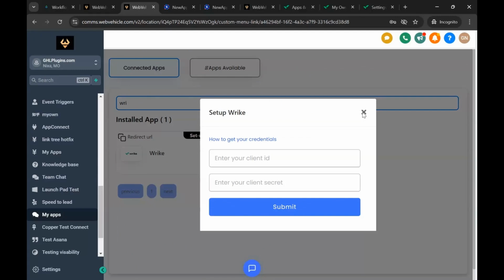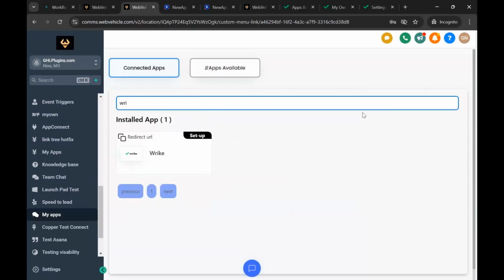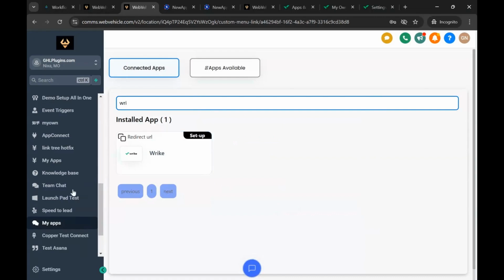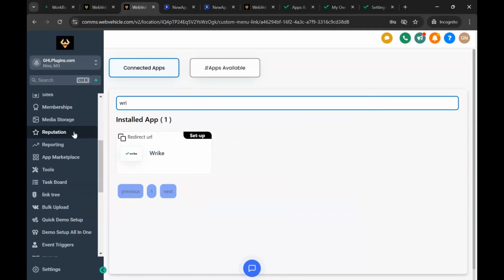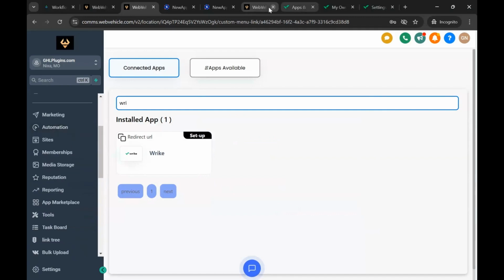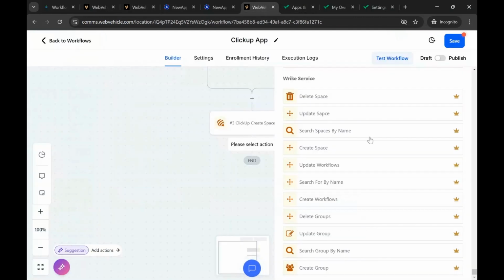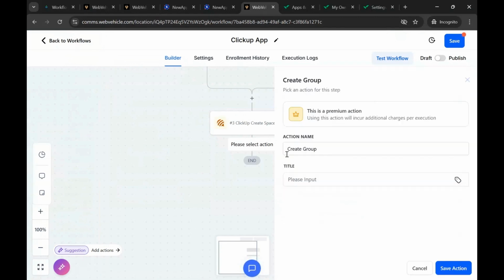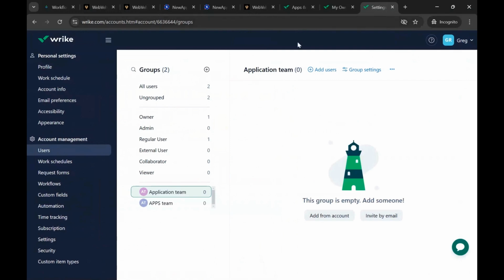Now let's test an action. How do we test it? Just scroll up at the automation here to access the workflow. So we already open it. We have the workflow here, okay, and we have the different actions. So let's test an action. Let's create a group. You have create a group. By the way, we already have some groups created here. We have my application team, apps team, okay. Those are the two groups that we've already created when testing.